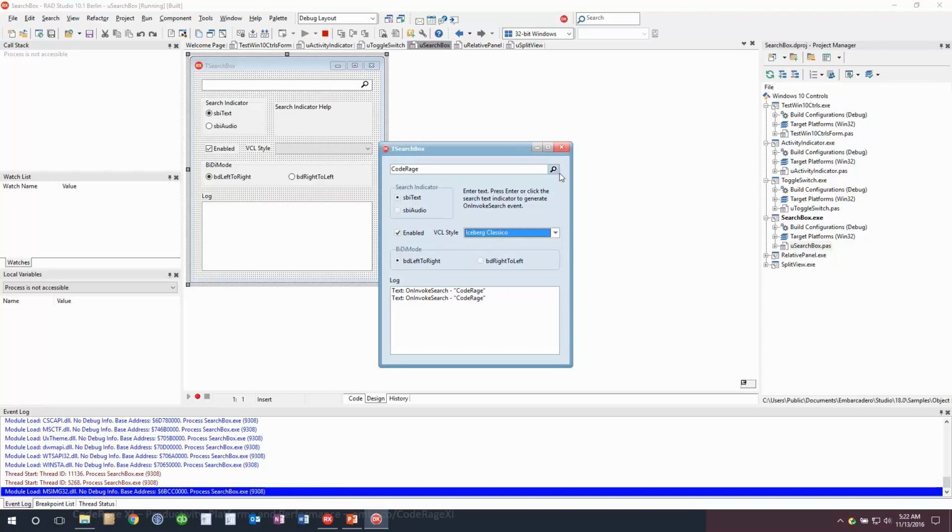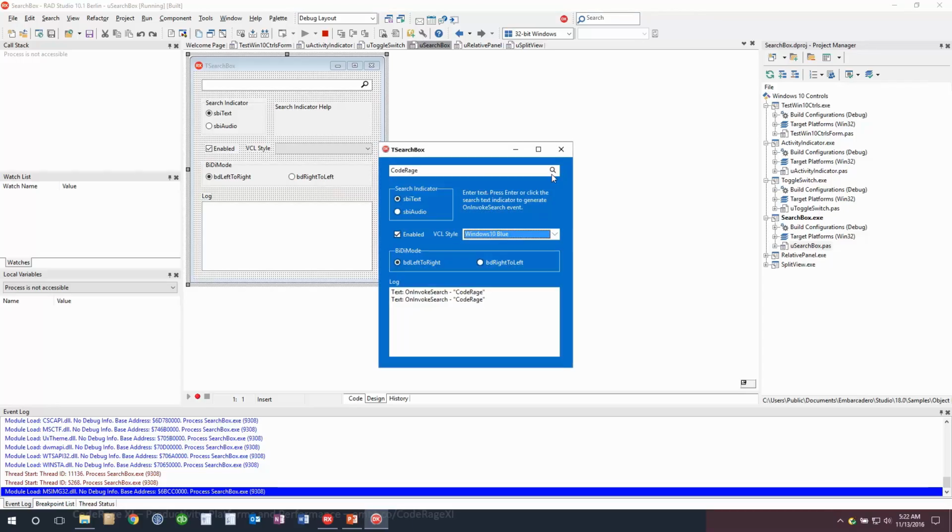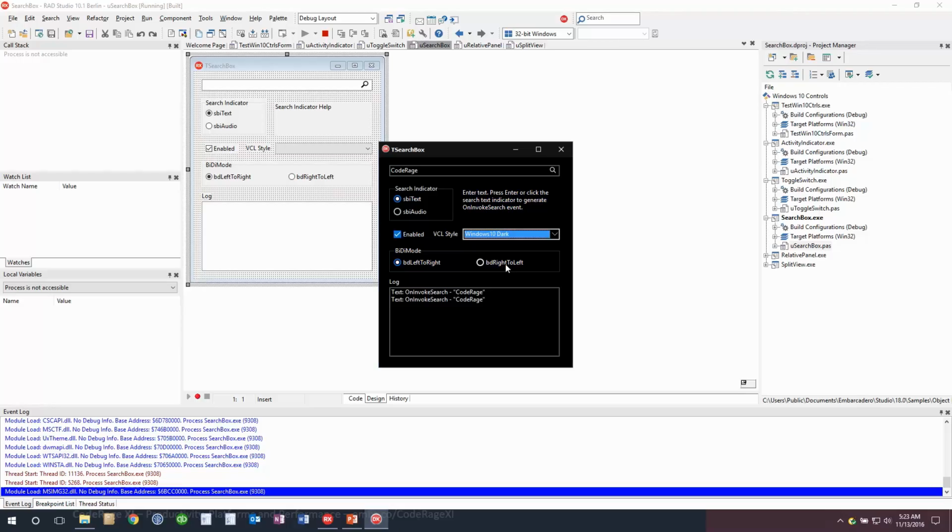So changing to the Classico, each style now has these indicators, the text search and the audio search, in them. So we can switch over to the Windows style, and notice they changed the angle of that. The audio microphone looks a little bit different, and so again, it's all built in for us to utilize in our applications.